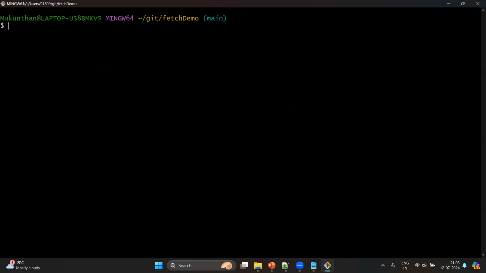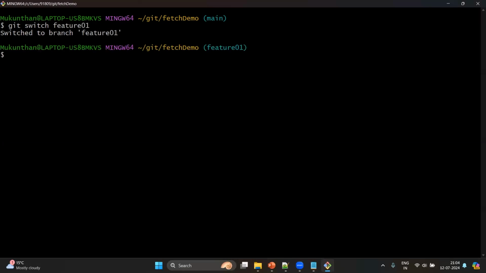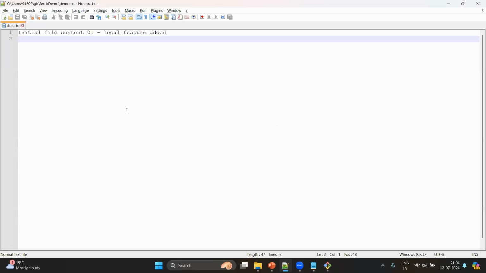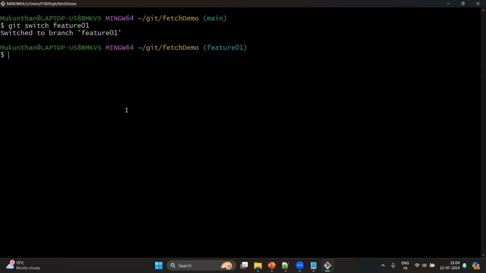Imagine you have done all the necessary bug fixes and changes in the main branch. You committed, you pushed it, and now you are ready to come back to the future branch. Git switch future one. Now again in the future one. Let's go to the file and see whether we have that or not. We still don't have our temporary changes and we know that it is in the stash.